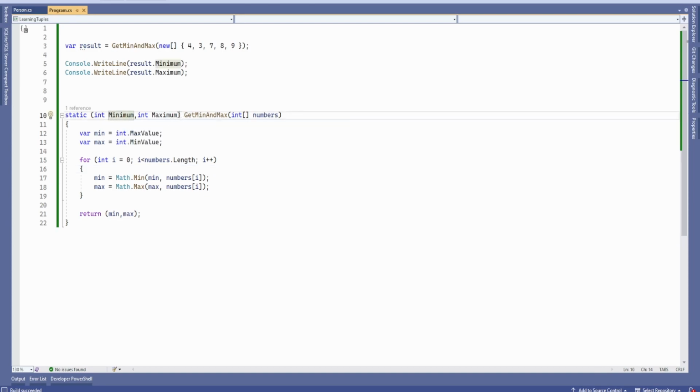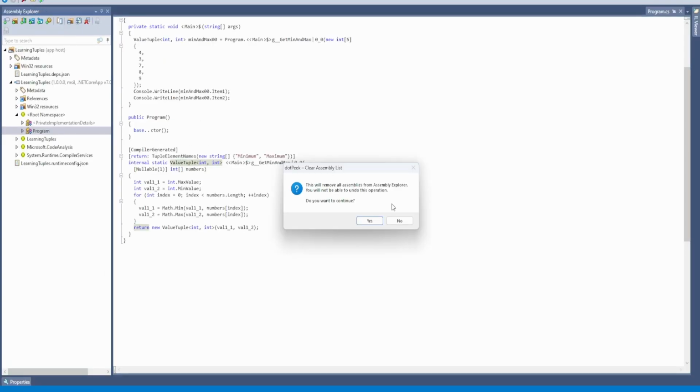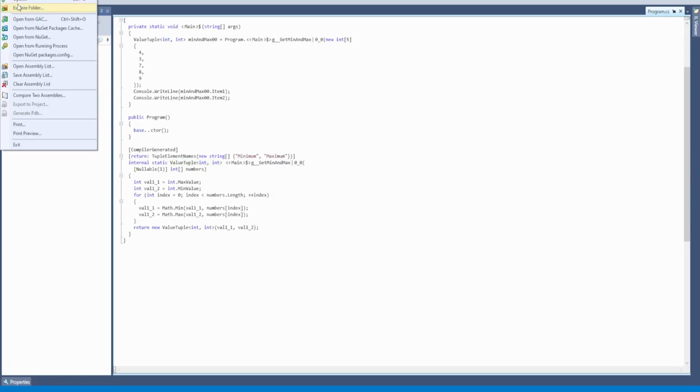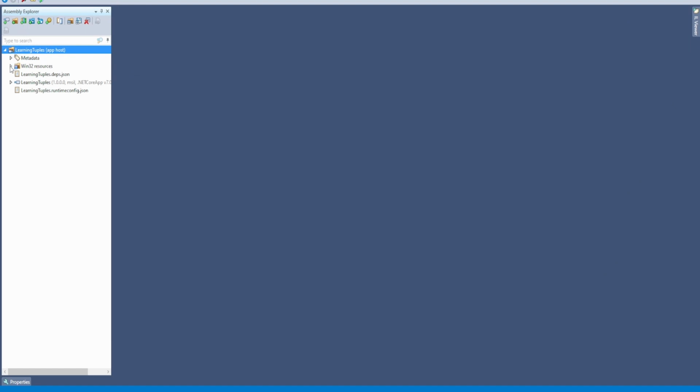For example, we don't have to give names for all elements, like we can just give a name for minimum, and in that case the second item is going to be named Item2 by the compiler. Let's just check. If I rebuild and reopen this assembly again, let's now check the generated source code.